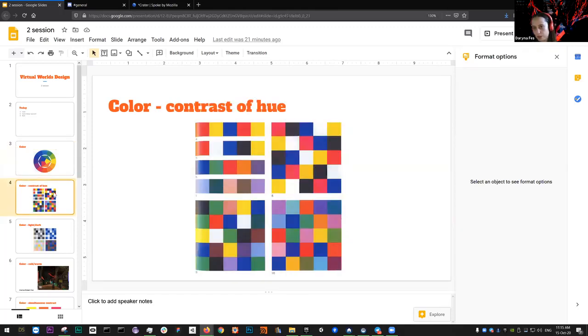And we will talk about contrast. The first and main contrast is the contrast of hue. The main colors, red, yellow, and blue, have the most visible contrast. Also, you can add white and black, or you can separate colors.